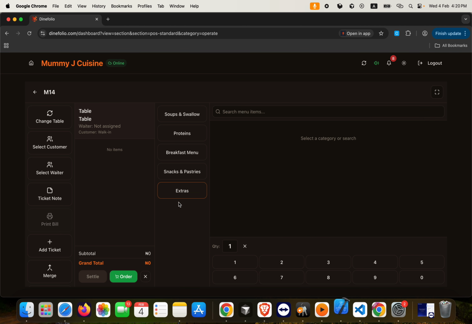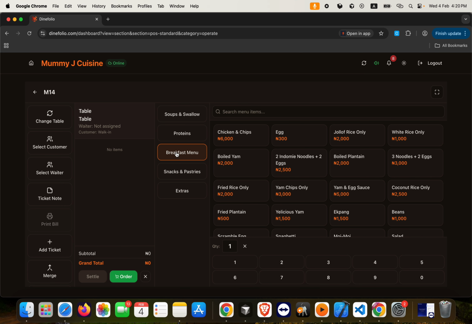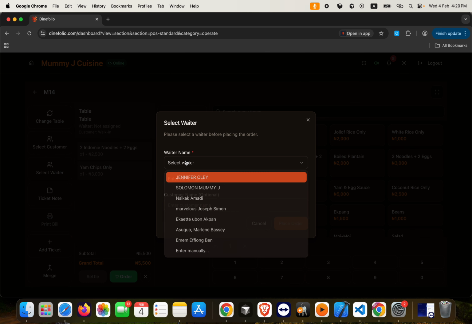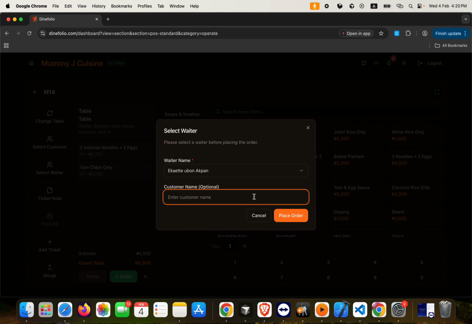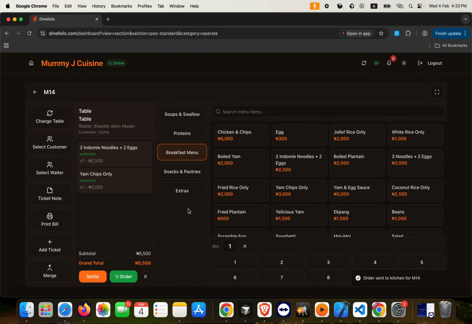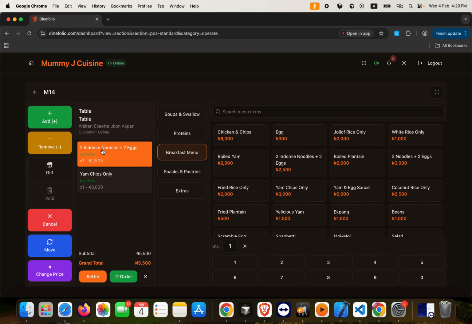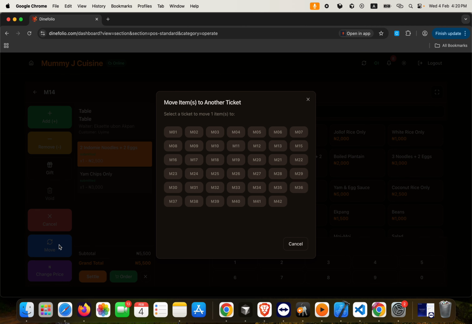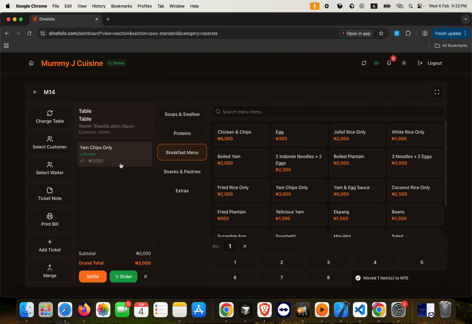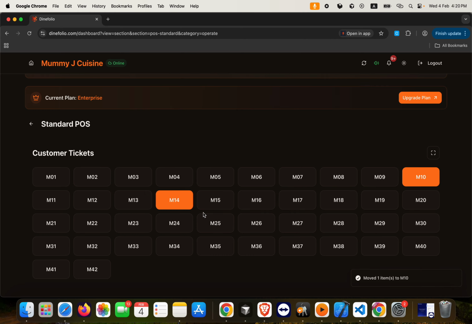If I go ahead and click to create another customer ticket, I can pick this, then I can pick another one, then I can place this order. For instance, I place the order, and I'll say Oyeme. Once I place this order, I can decide that this particular order needs to be separated. So I can click on this and say move, and then I move it to another table, maybe M10, for instance. Now that item is out of here, it goes to M10.